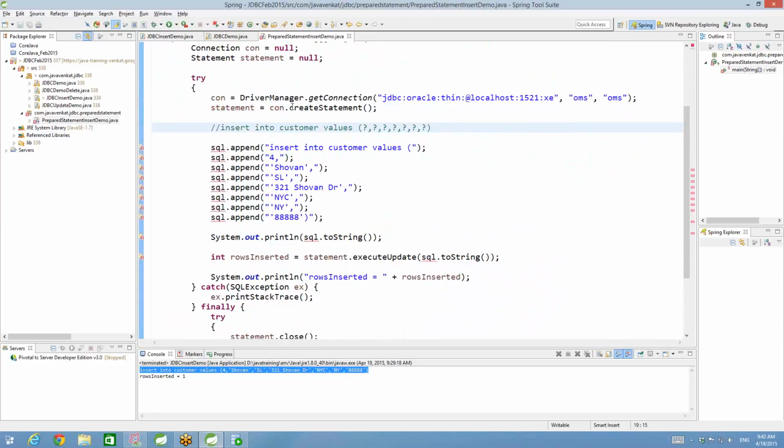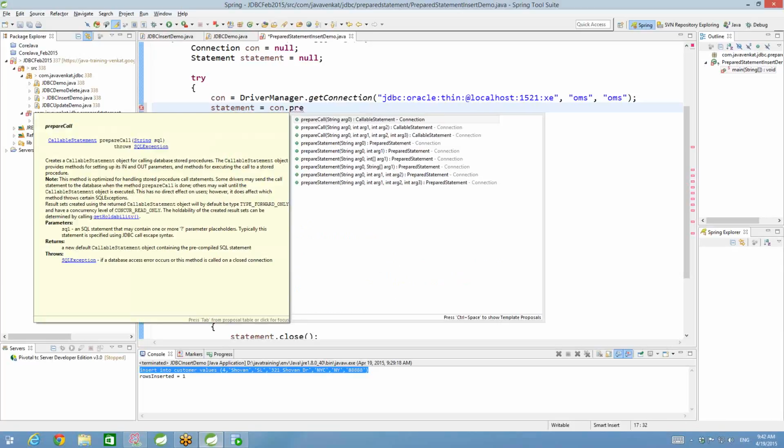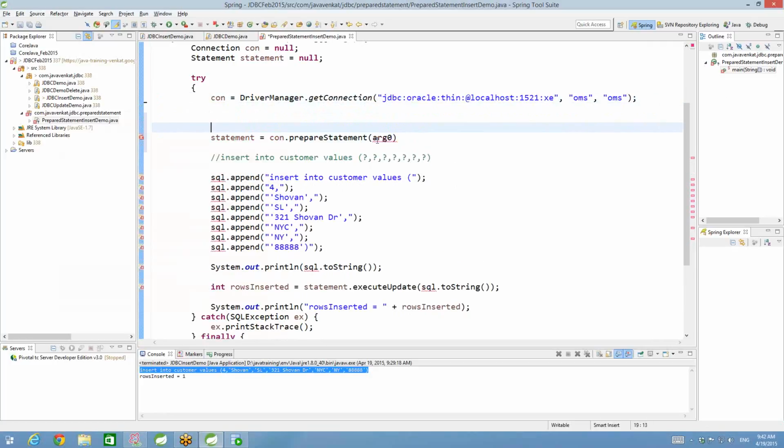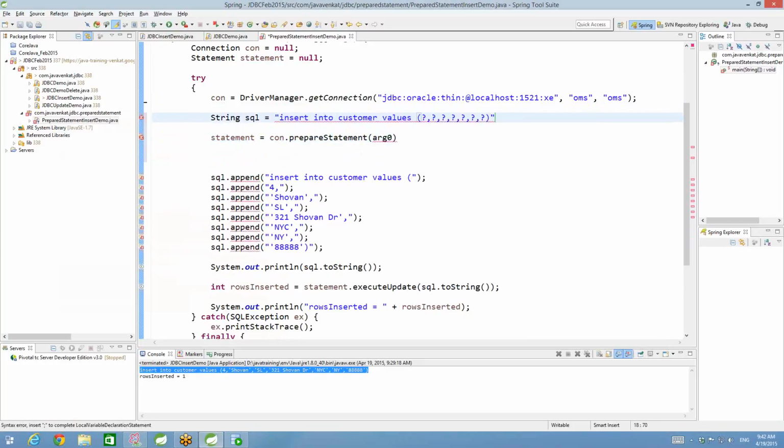All we need is actually, instead of connection.createStatement, we'll call a different method called connection.prepareStatement, and that prepareStatement takes your SQL query, a string SQL query, as your input. Okay, so you just say string SQL equal to insert into customer values question mark and so on. Now you pass your SQL to your prepareStatement.